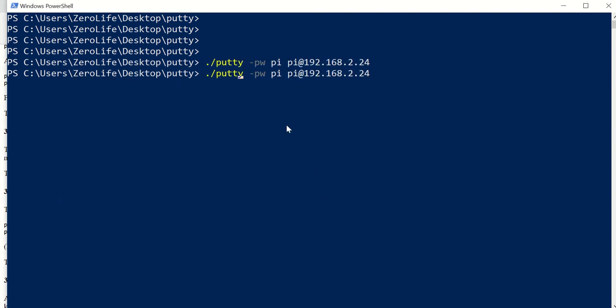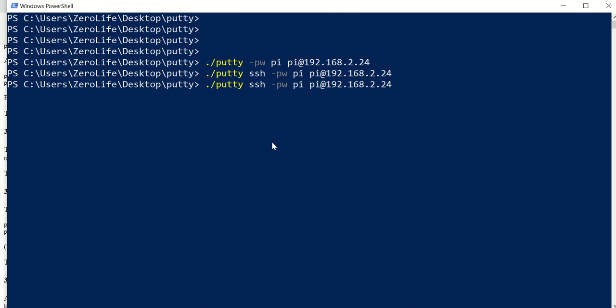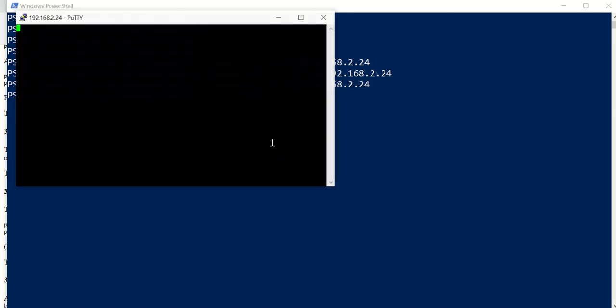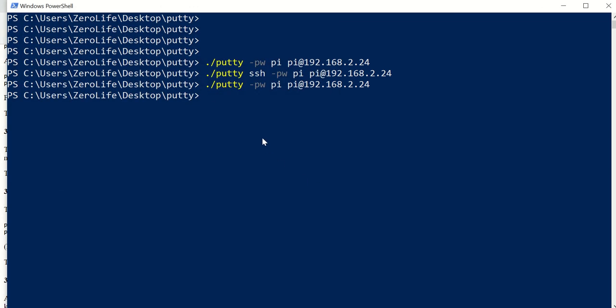I just want to try something. What if I type in SSH? Would that work? No, that wouldn't work. It gives you a bit of an error. So you just have to type it without the SSH. Now, previously, you want to just send commands. You don't necessarily want to get in. You just want to send a command and get out. That's all you really want to do.